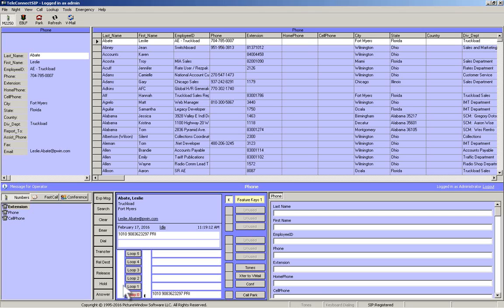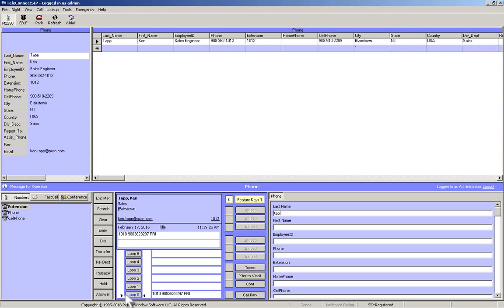Call comes in. I'm going to click the answer button. I could have also hit function key F1 for answer. F2 is hold, F3 is release, and so on. So I click the button. It answered the call. They tell me they want Ken Tap. I type TAP. I see that Ken's name is highlighted in the database grid, so it's ready to go.